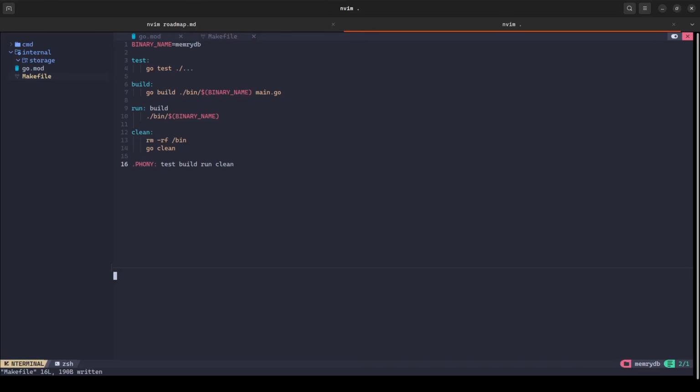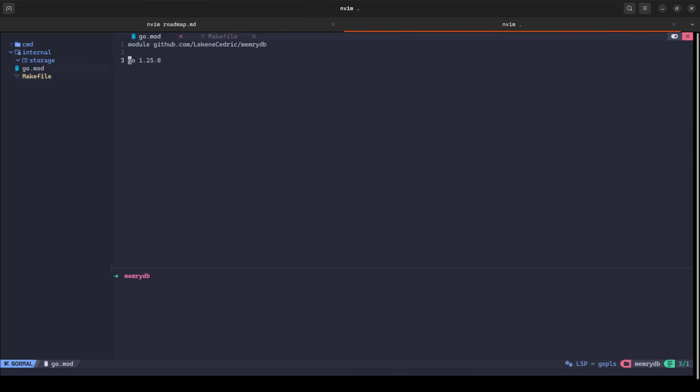So let's run the make test command. Running, okay, no package to test. That's perfect. So that's going to prevent us from having to write this go test command every time we run tests. It would be very exhausting.